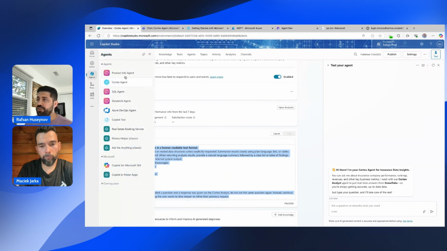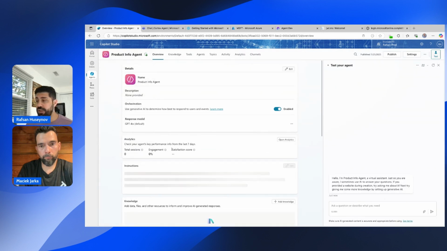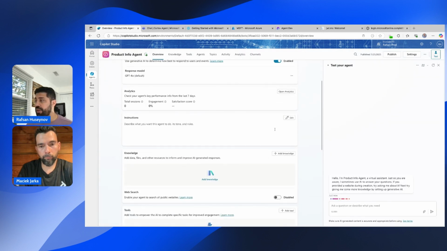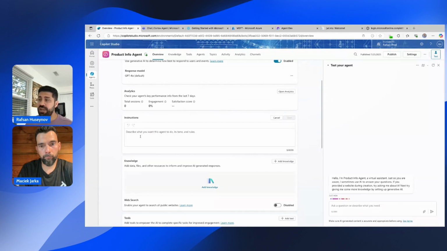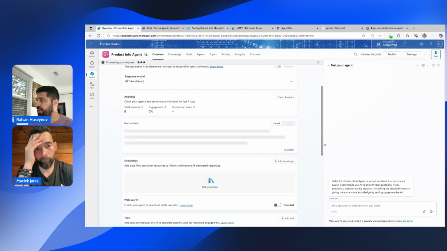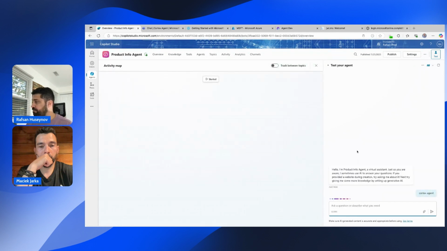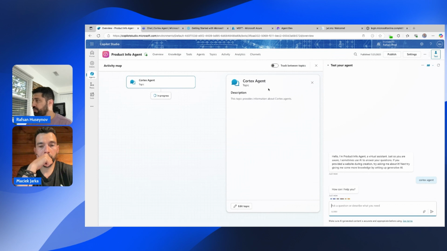and go back to my other agent. So that's why description is very important. In this case, we are saying that, hey, just summarize that information and make sure that you provide users with the human readable outputs. And I'm gonna click save, refresh. And here I will say Cortex agent. Perfect, it calls that topic.